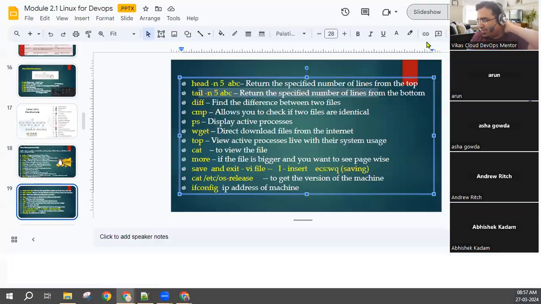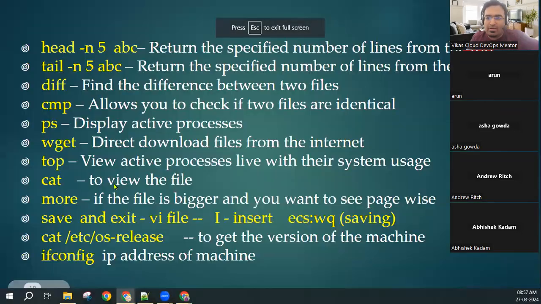Now, what I have done here is I created a file. With the help of the VI editor, I opened it, and I have to save and exit. So I press I for insert, I type, then press Escape, colon WQ for saving the file. You have to remember it, guys. Those who are new to Linux, you have to remember this.